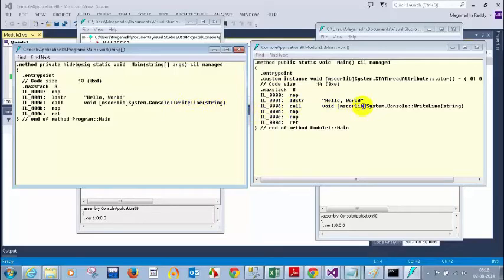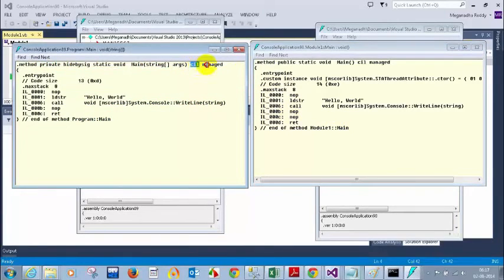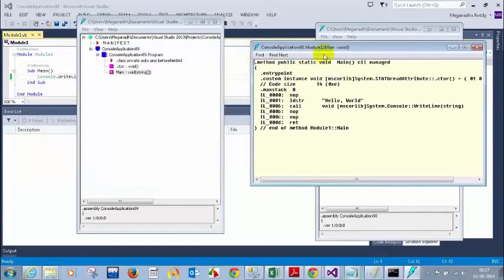Nowhere is it mentioned that it was developed in C sharp. You can only see that it is CIL managed code. CIL stands for Common Intermediate Language. So I repeat again, irrespective of the language you are developing in, your CIL code is the same, and using CIL code it is very difficult to know in which language you developed your code. Okay, now let me close it.